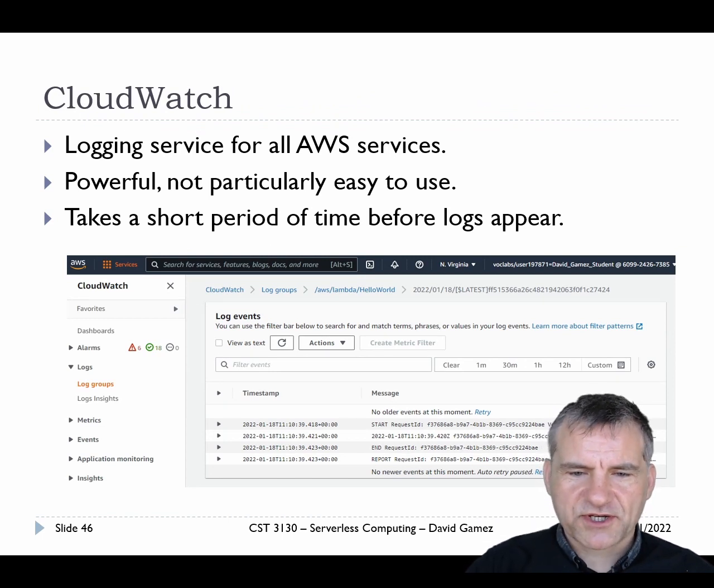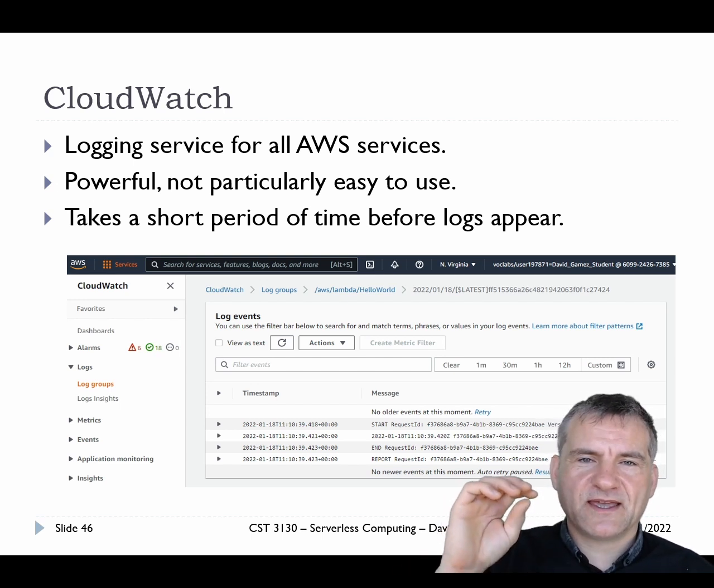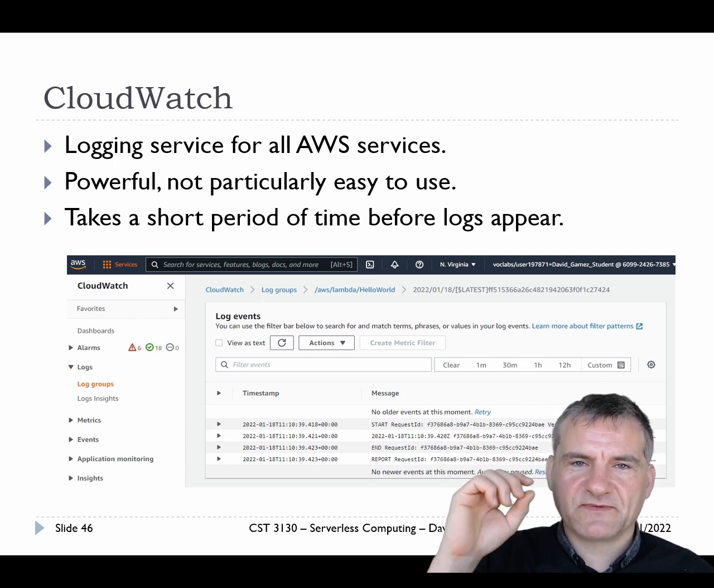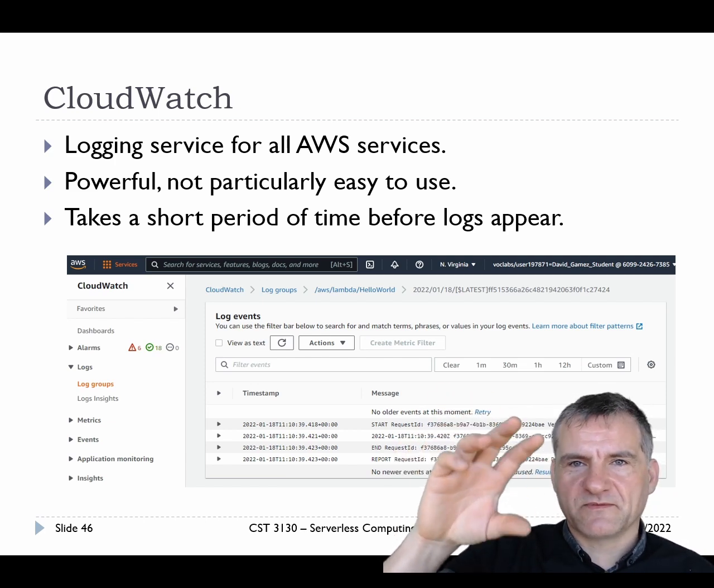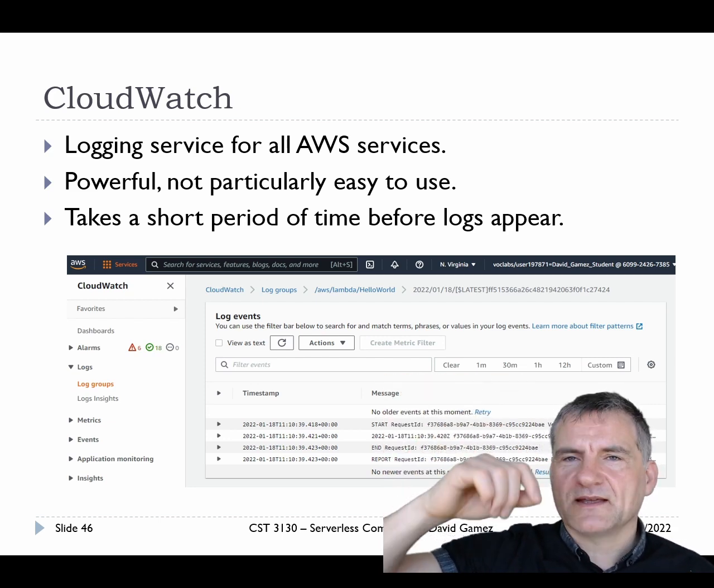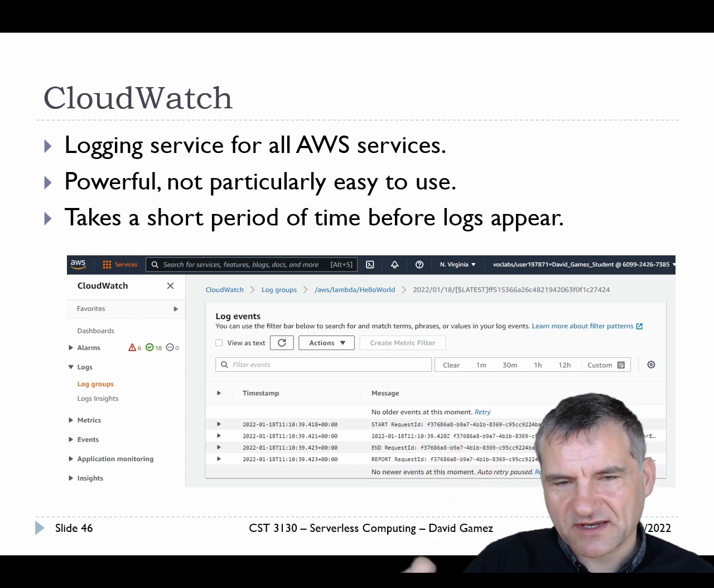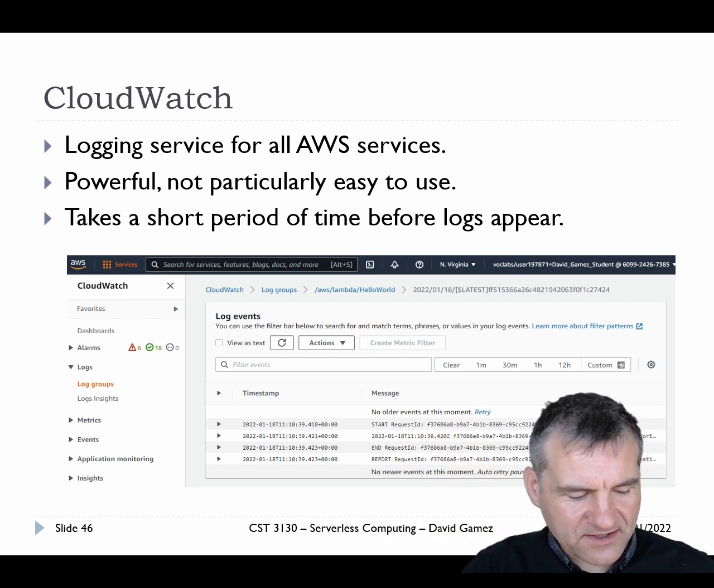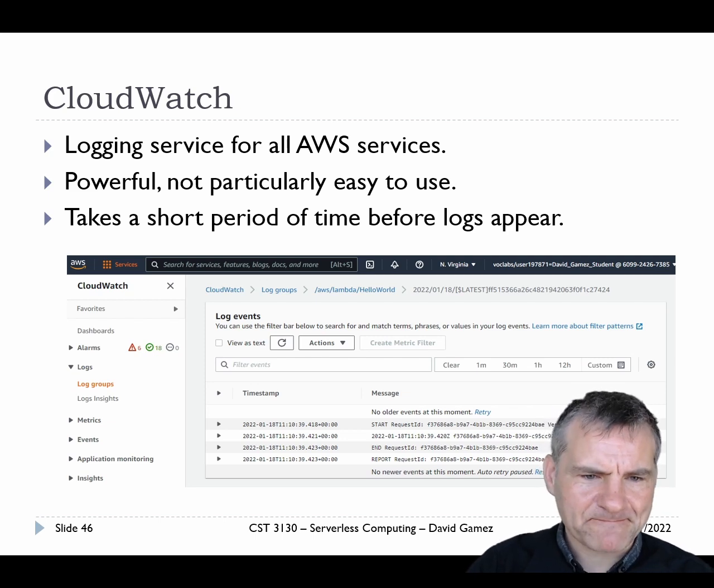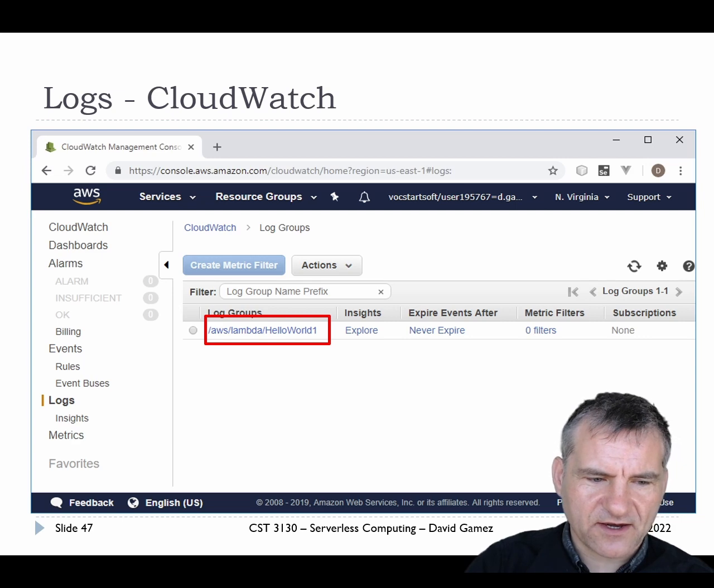Then we've got CloudWatch. CloudWatch is a separate service. It's powerful, but not particularly easy to use, and it's a little bit laggy. I was testing the API Gateway yesterday, and it took maybe 1 or 2 minutes before the logs appeared from the invocation. So you sometimes have to wait a little bit, and it's got these weird log groups which you have to fish through. It's not the easiest thing to use at all, but maybe that's because I'm not a very good user of it.